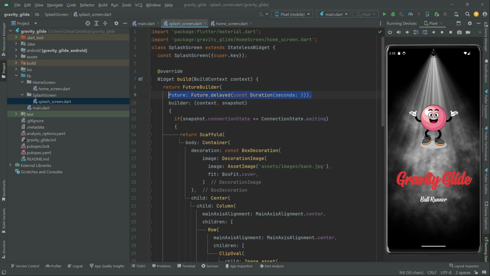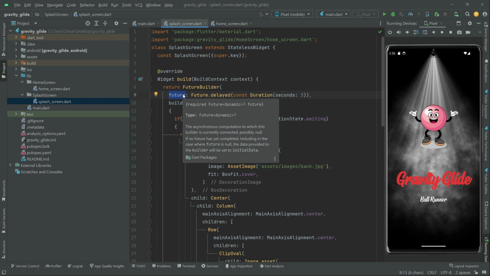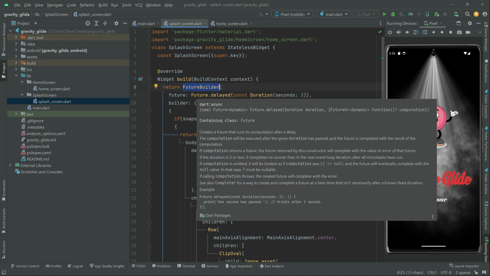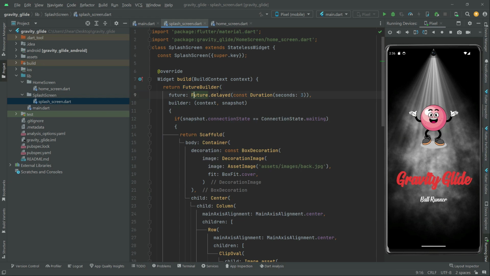Now if you talk about the future, what it will do, firstly, that future parameter specifies the future to which this future builder is bound, and in this case you guys can see we use the Future dot delayed with a const duration, you guys can see, for 3 seconds. So this will basically create a future that completes after the delay of 3 seconds. And then we are having the builder over here, you guys can see, with a context and snapshot.